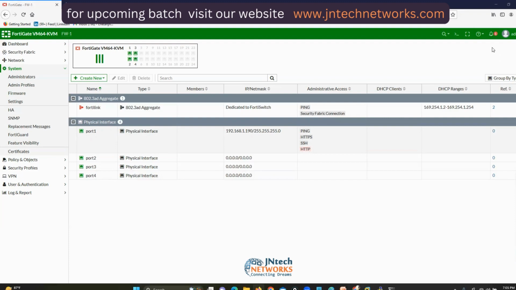Now you can click on admin. See, here's the option. You can get administrator information. Now you can see FortiGate VM64. Yes, we are working with FortiGate VM64 KVM and the firmware version, we have 6.4.4, build version 1803.